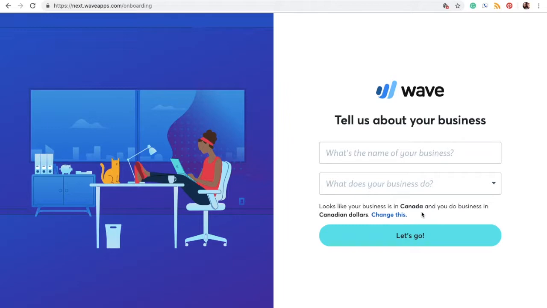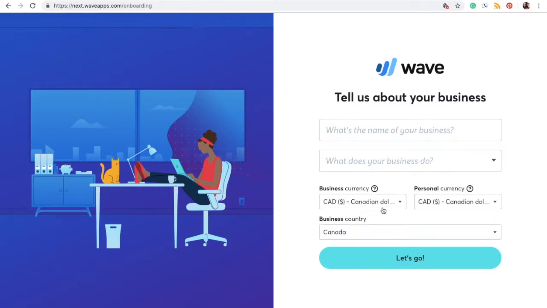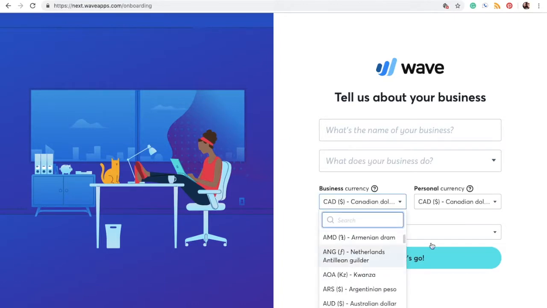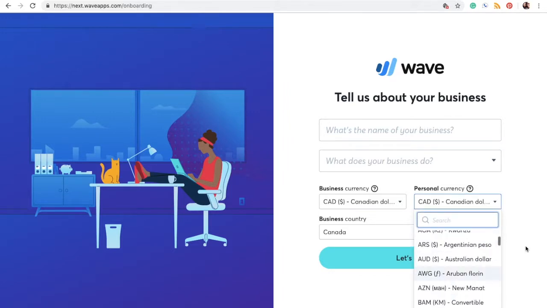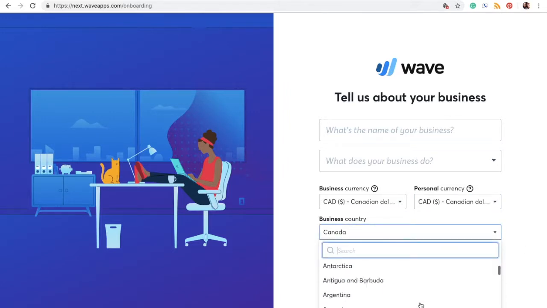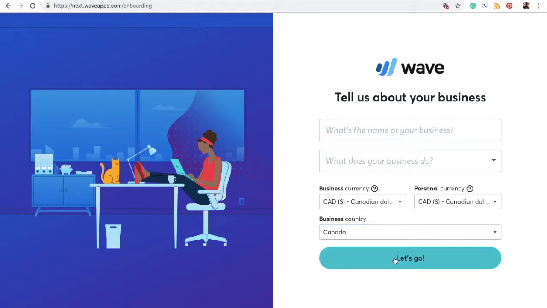Another little thing that's kind of handy is it will use your internet data to figure out where in the world you are, and it'll calculate your currency. If for some reason it gets this wrong, or maybe you're building your company elsewhere, you can just click change this, and you'll be able to just change it lickety split to whatever your business and personal currencies are, and whatever countries that you happen to be working in as well. It's pretty easy. And then just click let's go.